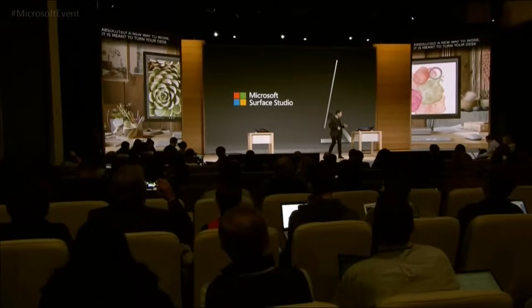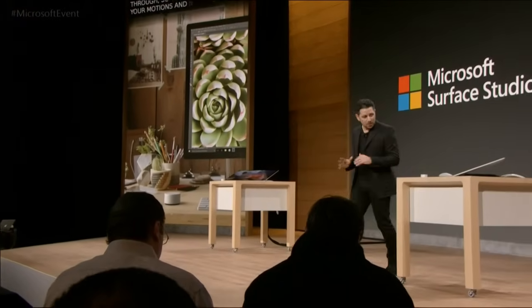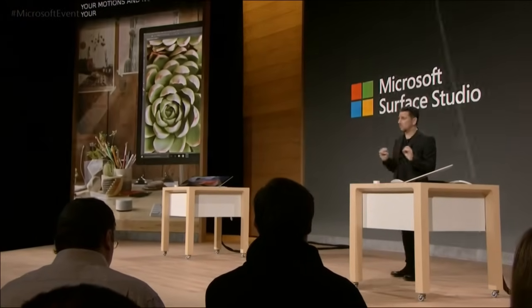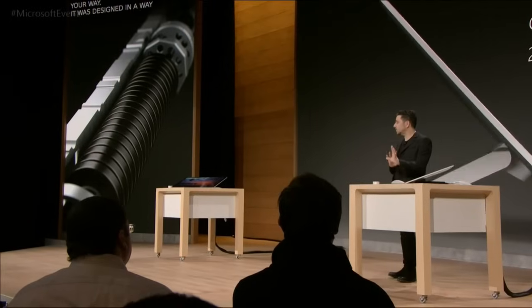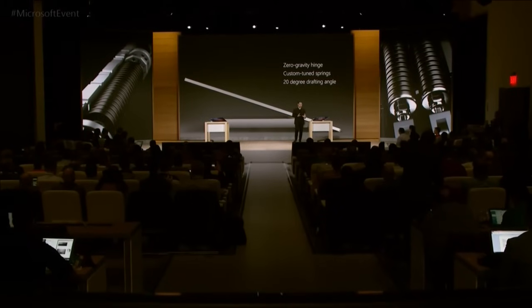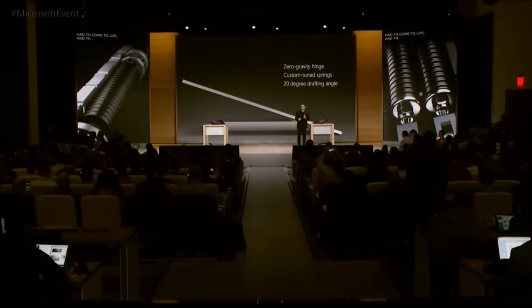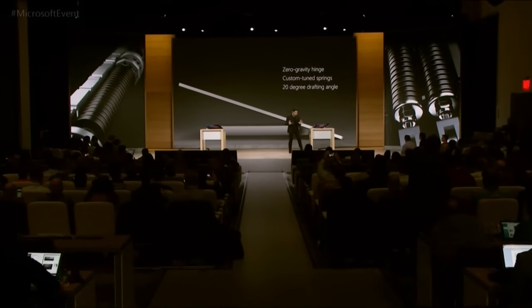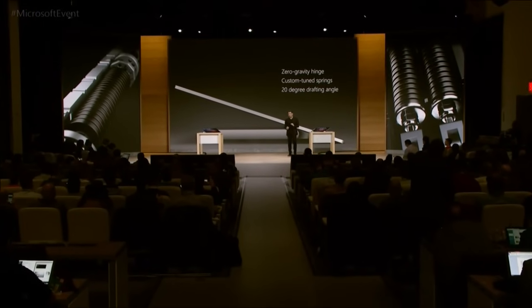Now, the idea behind it is we want you to be able to move effortlessly between those perspectives of drawing, drafting, up to typing, back through, so you can move through your motions and nothing gets in your way. It was designed in a way where this hinge had to come to life and there was so much around it. And those arms that disappear in the background, they play this critical role. There are 80 custom parts in those two arms, each having 80, which is critical. Creating a zero gravity hinge.